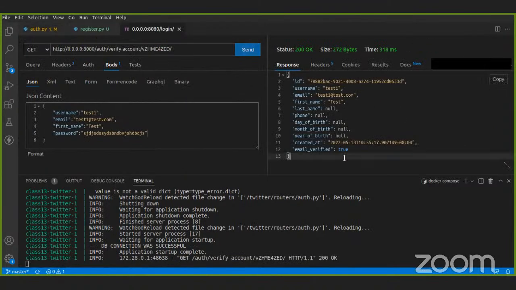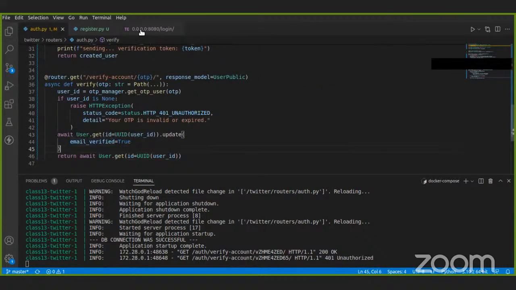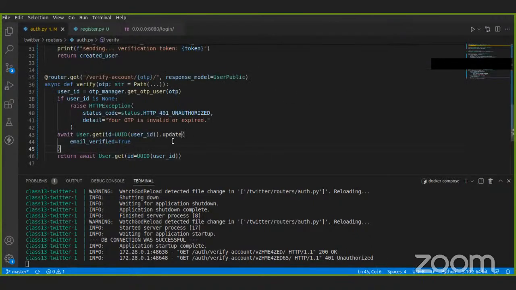Good. So it's now valid. We have email verified equal to true. Now let us see what happens if we send a fake token. As you can see here, line 39 is activated and we have an error that our OTP is invalid or it is expired.